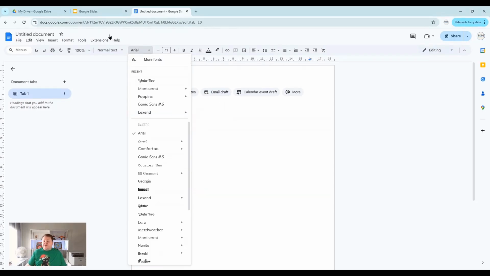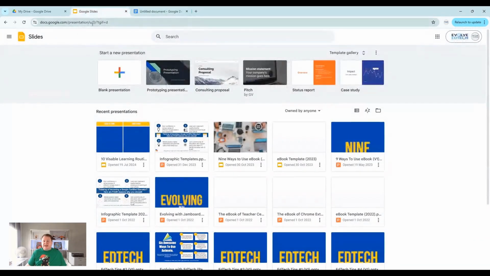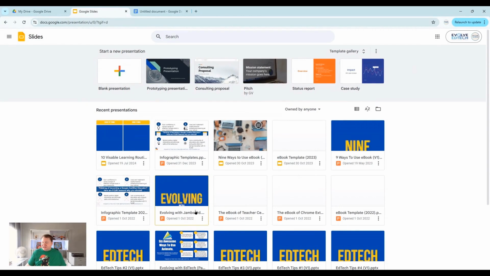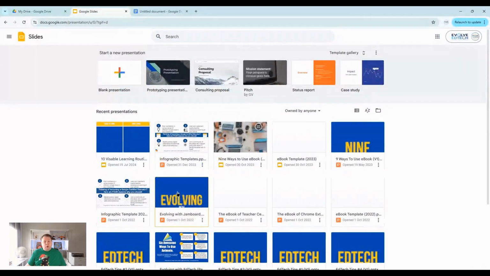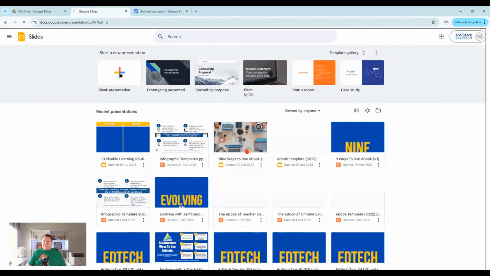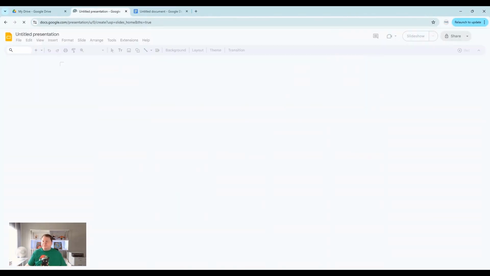Now, if we head over to Google Slides, and again, it's just slides.google.com, and it will take us to our Google Slides homepage here. We have our template gallery. We have our recent presentations that you can see there. All we're going to do this time again is press on blank presentation to bring up our blank slide deck.